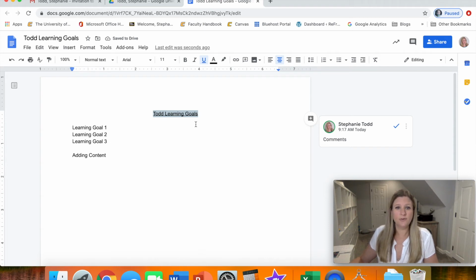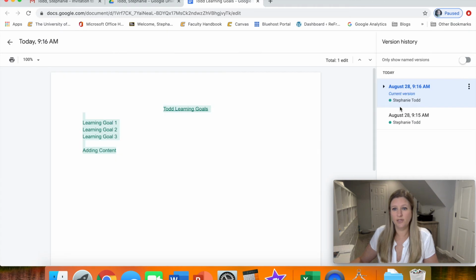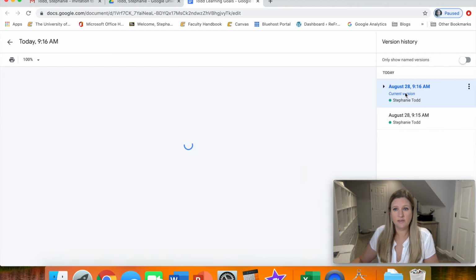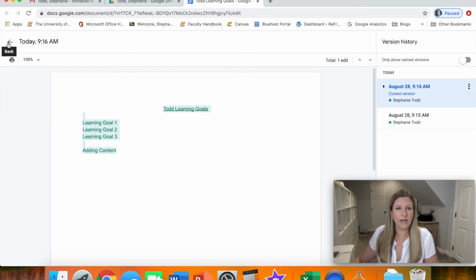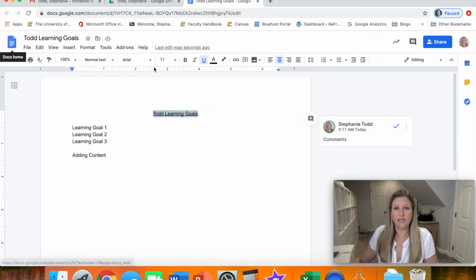It also, for drafts, is really helpful because it will show you the various versions of the document that exist. And so if you want to go back and look at an earlier draft, it saves all of those drafts for you. So these are just some of the features of Google Drive and Google Docs that I think are really helpful and beneficial for the way that we're working in this class.